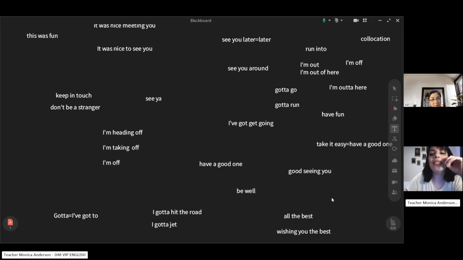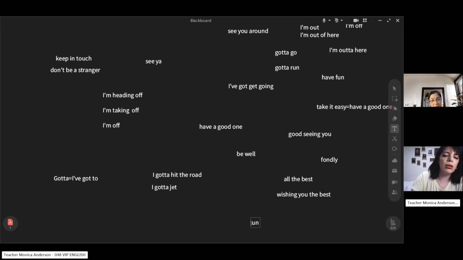And another one, fondly. This is a very warm, very good word that you can say, a warm and personal closing, suitable for letters to friends or relatives or people whom you know. So fondly is good. Or until next time, which means looking forward to seeing you again. So these phrases can be used when writing to your cousin, friends, acquaintances.